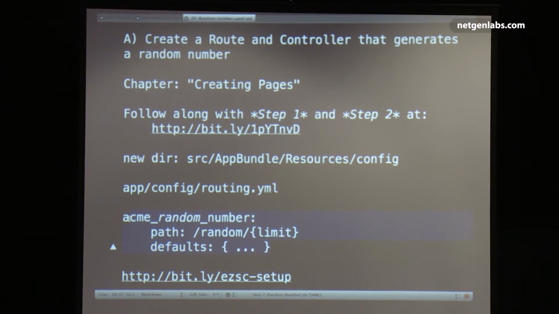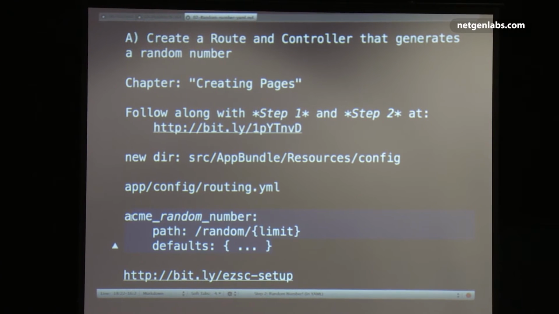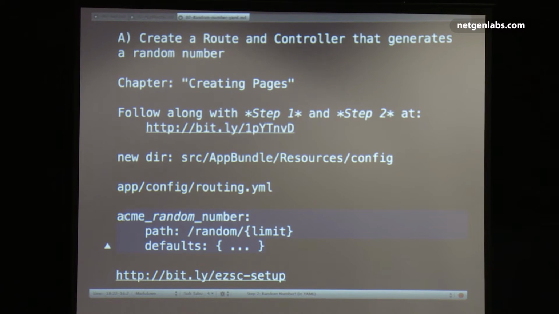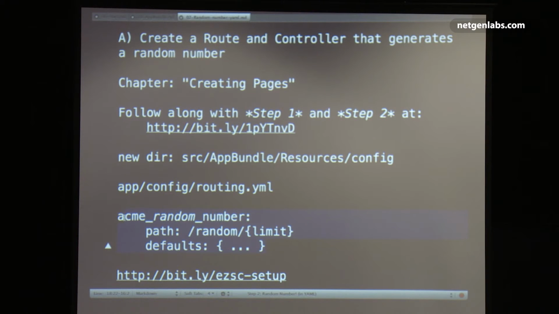But isn't it more logical and better in a development sense to have a config.yaml file in every bundle you create? Yeah, or like a routing.yaml file in every bundle. Great. Yeah. Such a good question. It's a hotly debated thing in the Symfony world. It's about to get even hotter.